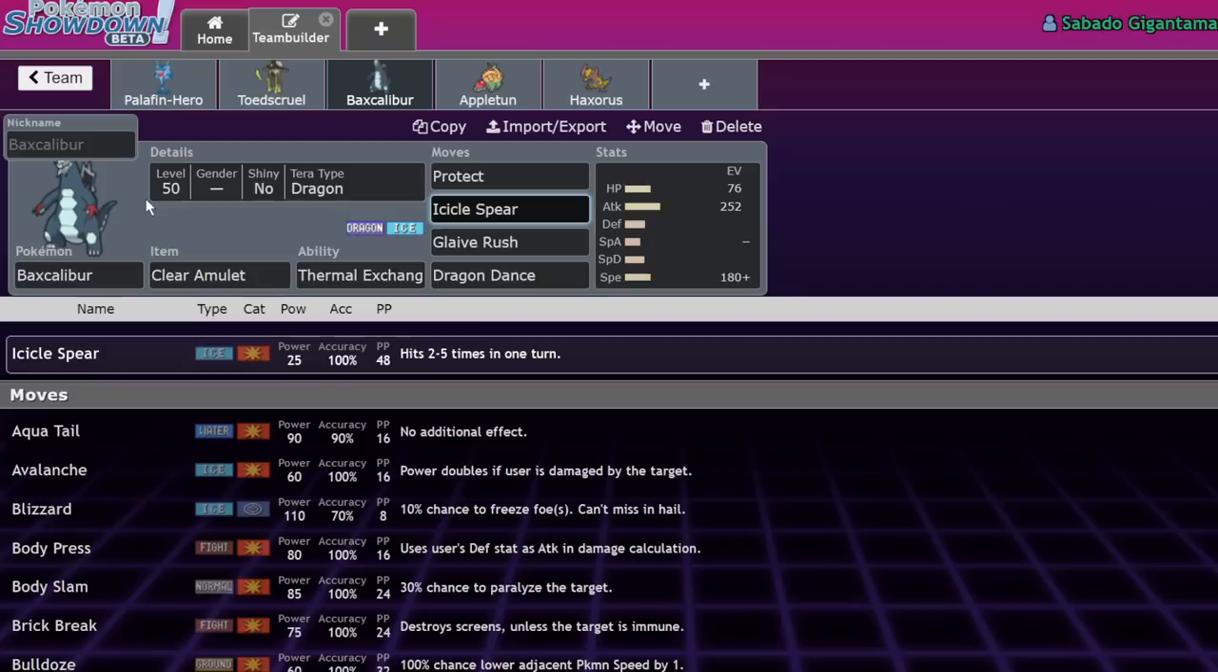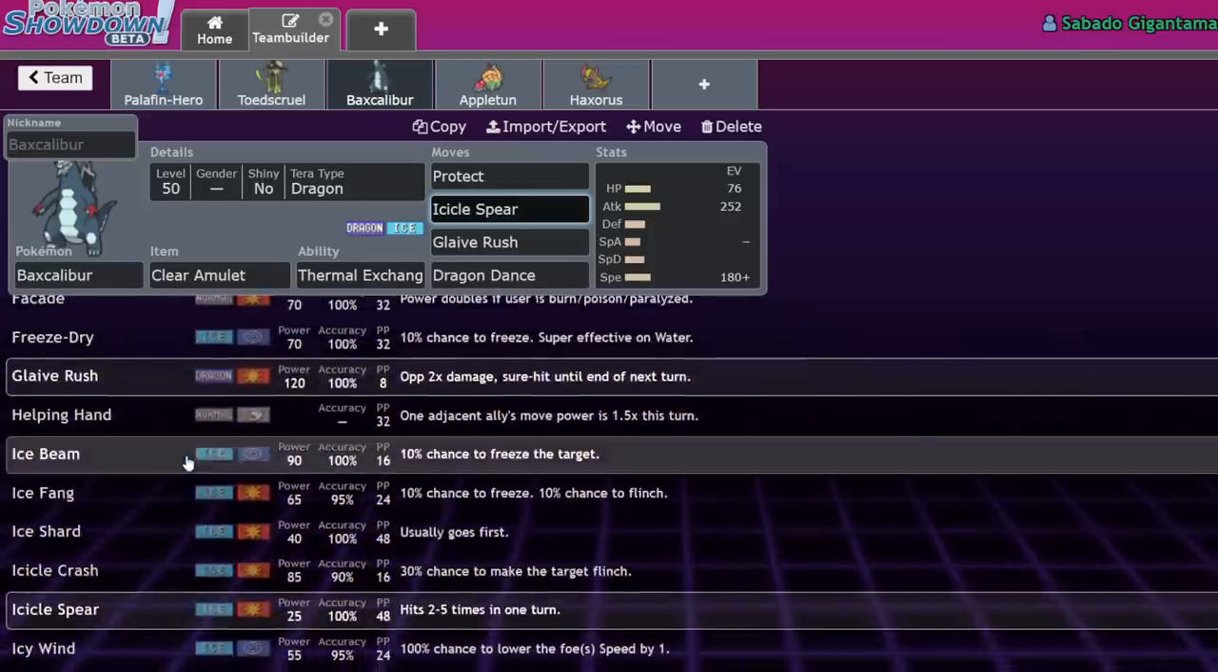Being able to have that Ice STAB and Ice coverage without having to remain an Ice type is really nice for it. And I think the built-in burn immunity is just super, super solid, especially considering burn is one of the more common ways to reduce damage, with Intimidate not being nearly as good this gen. That's something to keep in mind.